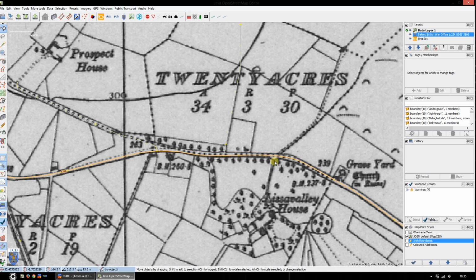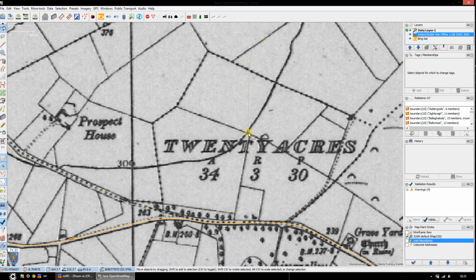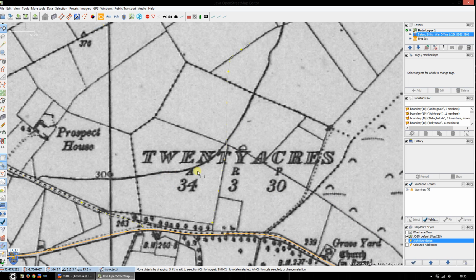So for this one here, 20 acres, I'm going to draw out the boundary and show you how I'm going to do that. If I hold Alt and press 3 and turn off the data layer, I can see that the boundary comes down along here, travels along this road, and then there's another boundary that comes up the side here, and then comes off this side and then back down here. So essentially this is my 20 acres townland here.